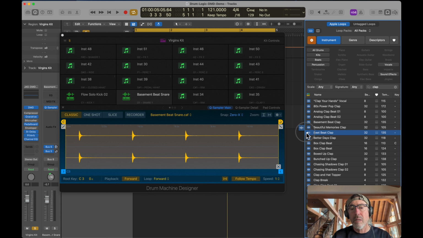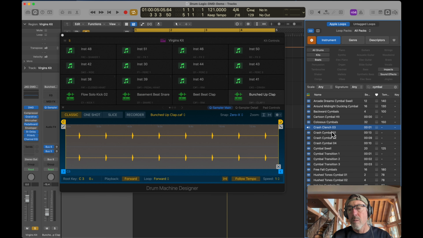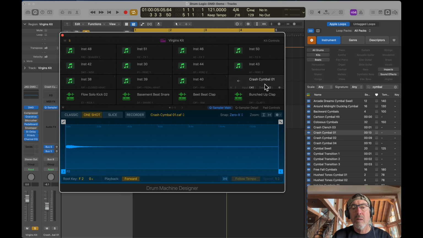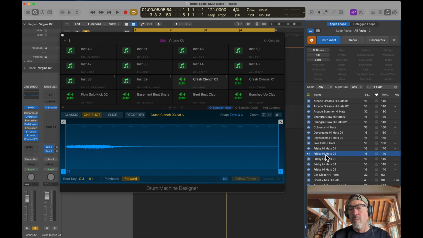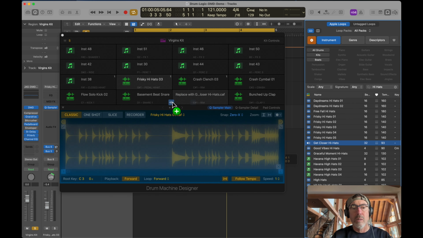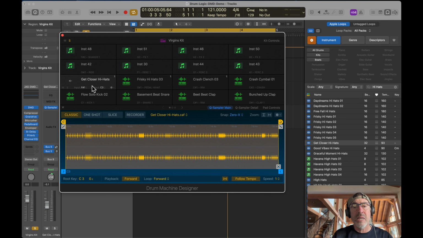There's a clap I like. Just going to put that in there. Oh, that's a clap. Put a cymbal in there. Maybe another one. Put the cinch right next to it. There's some hi-hats I like. There's another one I like. You're getting the idea here that I'm creating a custom kit. And once I've got all the drums I wanted, I can save that kit.